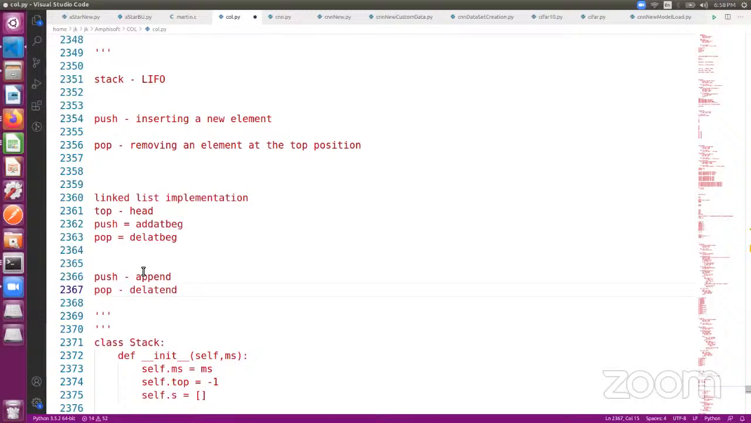If you're doing append and delete functions, you need to run loops, right? You have to reach the last node and then perform the append operation. Again, for delete at end also, you have to reach the last node and remove that element. You have to write loops here. Whereas in push and pop, in add at beginning and delete at beginning, only the first element is going to be removed and added. So no loops at all.